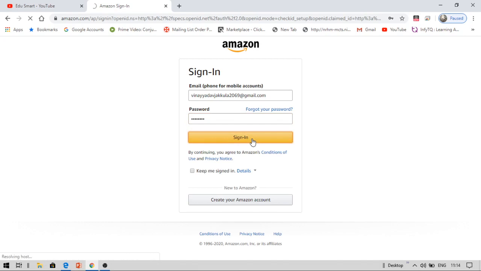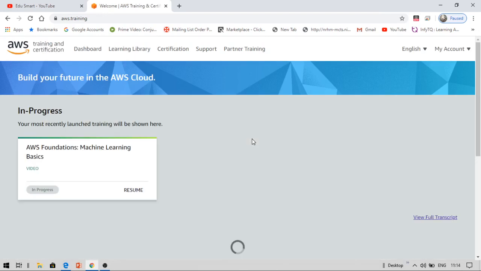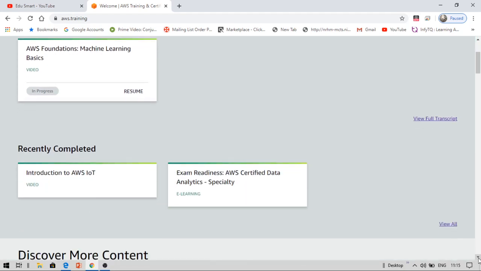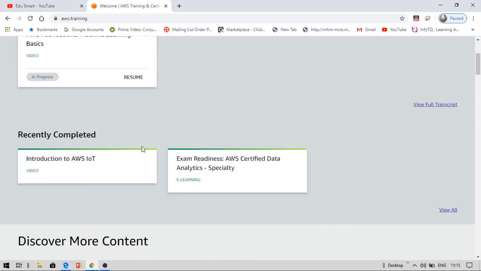It will redirect you to the AWS training dashboard page. Under the dashboard page, you will see the courses that you have completed and the courses that are in progress. I have Machine Learning Basics, a course that I have enrolled for, and this is in progress. But I have also completed one course before, just today. See, this is recently completed: Introduction to AWS IoT. This one is an e-learning platform and this is a video course.